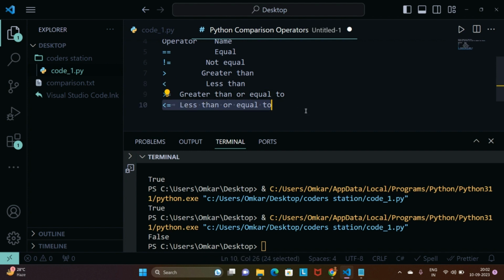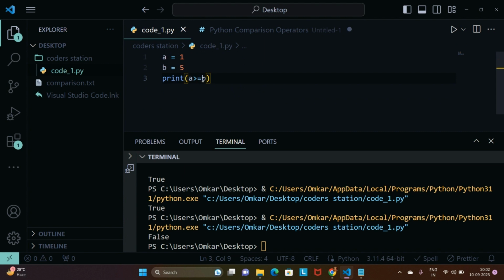Similarly, there is less than or equal to B. Now in this case, the left side operand is less, therefore we will get the output as True because A is less than B and it is not equal. So the first condition is satisfied, that it is less than B, therefore it says that it is True. I hope you have understood the comparison operators in Python.